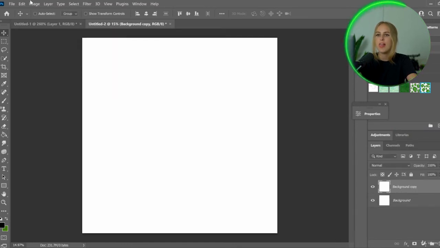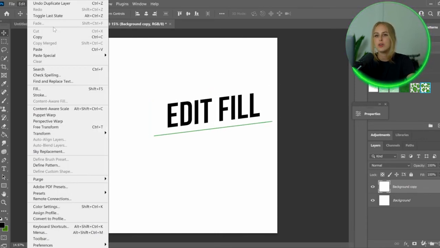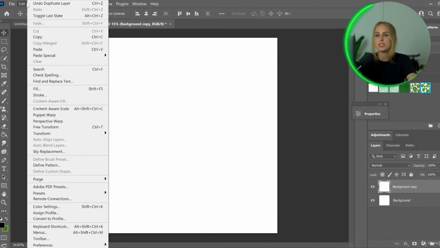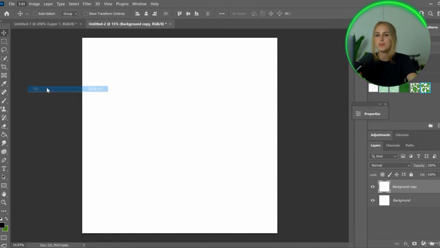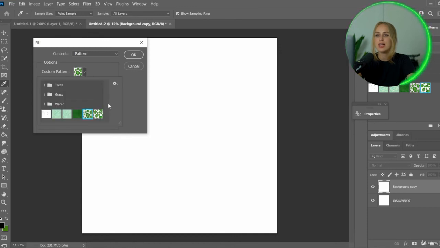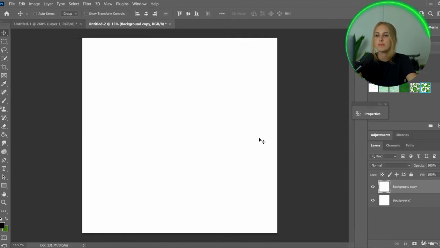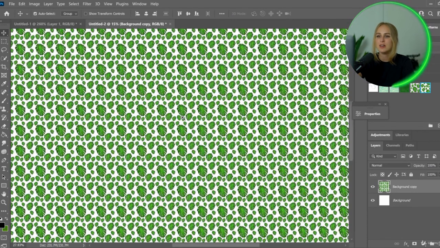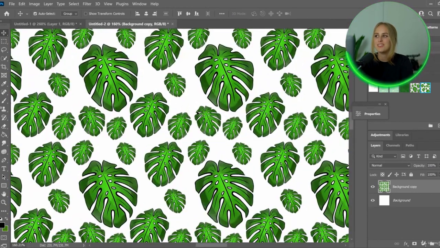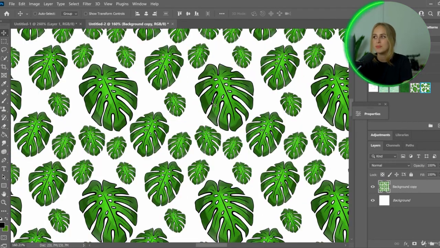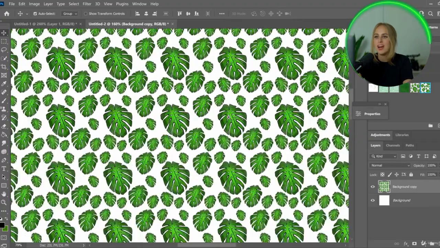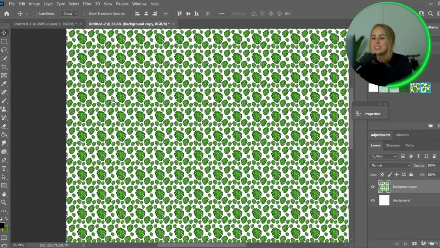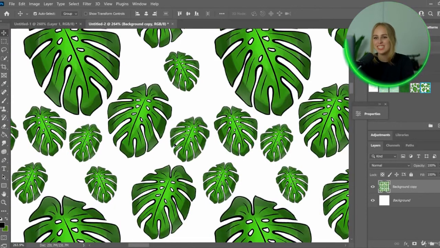Press OK. And now what I can do is I can go up here and I can do Edit. So I went to Edit and then I came down here to Fill. So now that I have Fill, I can select our custom pattern that we just did. Select it. It's called leaves and then press OK. And now I can zoom in a lot and we have a ton of this custom leaf pattern that we just created. And obviously it is endless and seamless as can be, just like that.